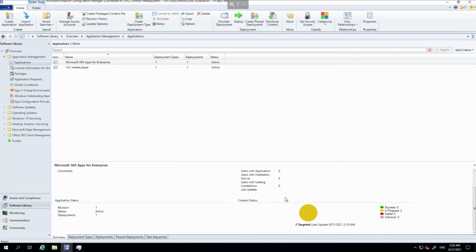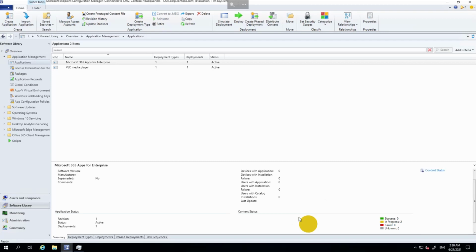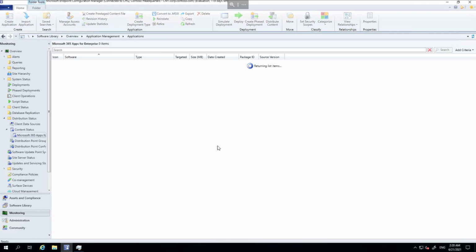Okay, so if we head down to the content status, you can see it's still distributing this content to the Cloud Management Gateway and to the primary site server. I'll click into content status and monitor that so that we know when it's done.